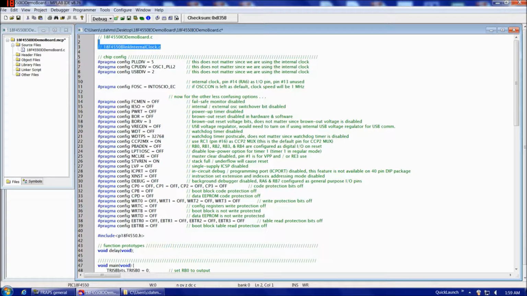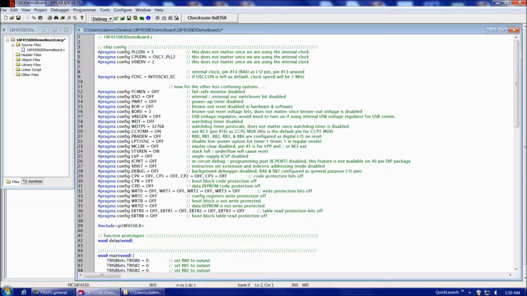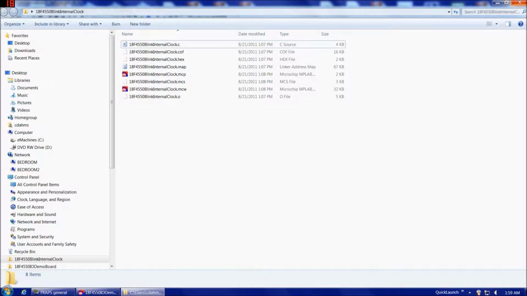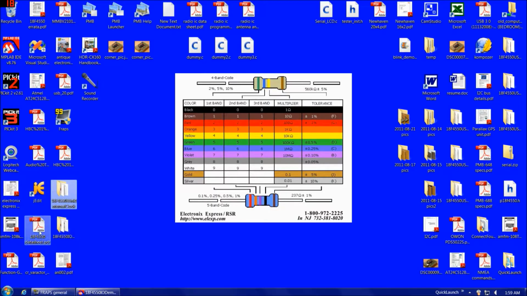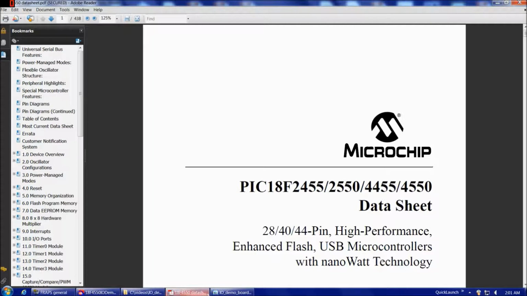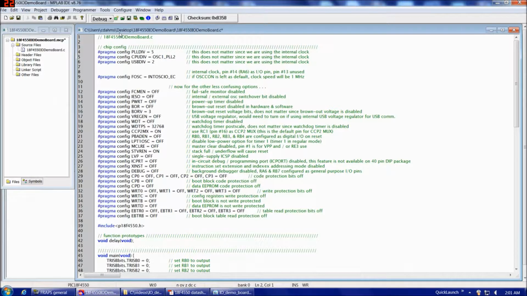So of course we're going to delete the internal clock.c name, and let's close out the blink internal clock directory, and we're definitely going to need the datasheet later on, so let's open that up now. Okay, so now we have our 18F4550 datasheet up and our IO demo board diagram up, and we're ready to start writing our software. So basically all these compiler options are going to be the same.